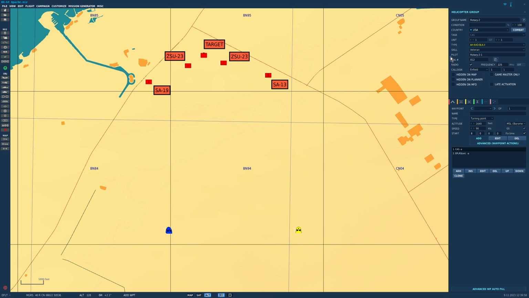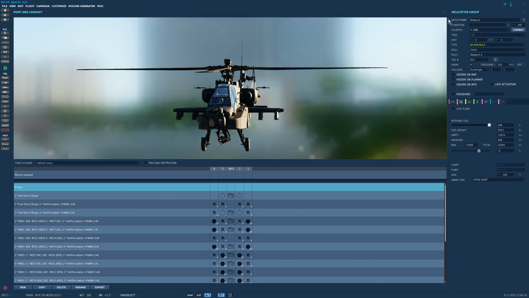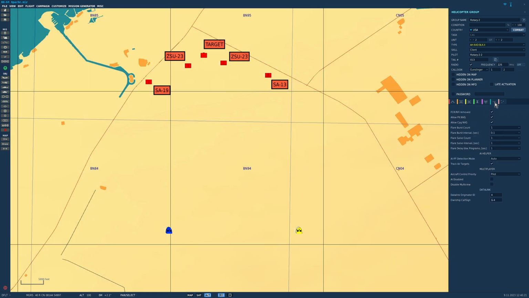Alright, so I've created the group. The group name is inconsequential. It's Rotary 2. I'm going to make it Client. I'm going to make it Gunslinger. I'm going to make 2 of them. And I'm going to keep their weapons as no weapons for part of the role play that we're going to be doing. I'm going to check their additional properties.